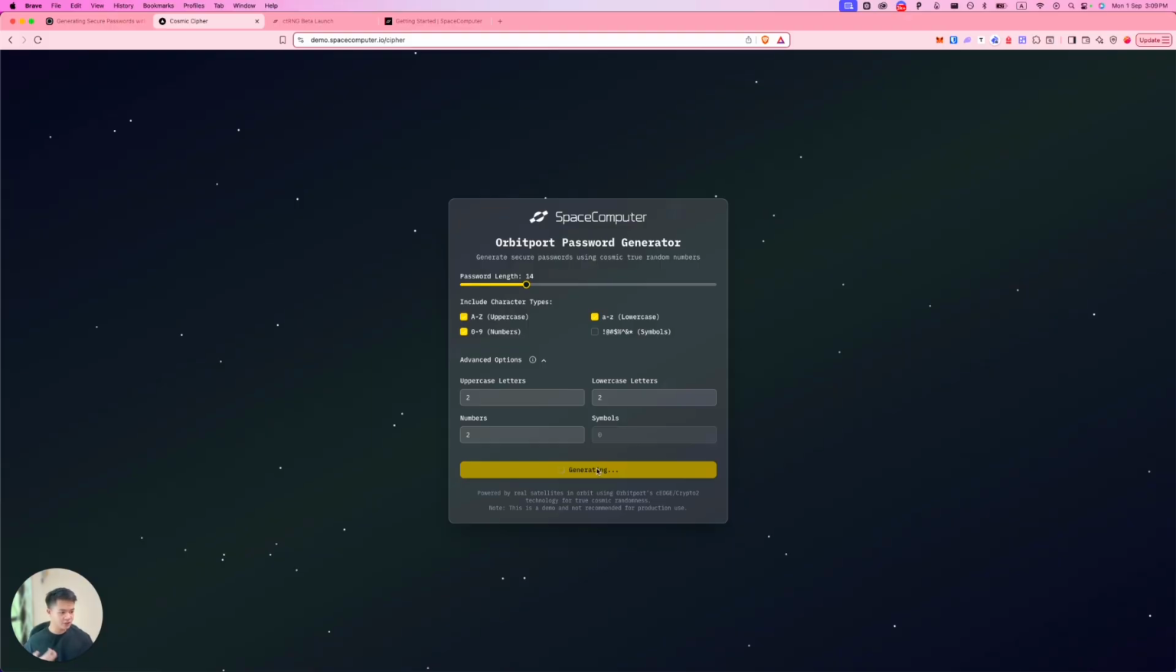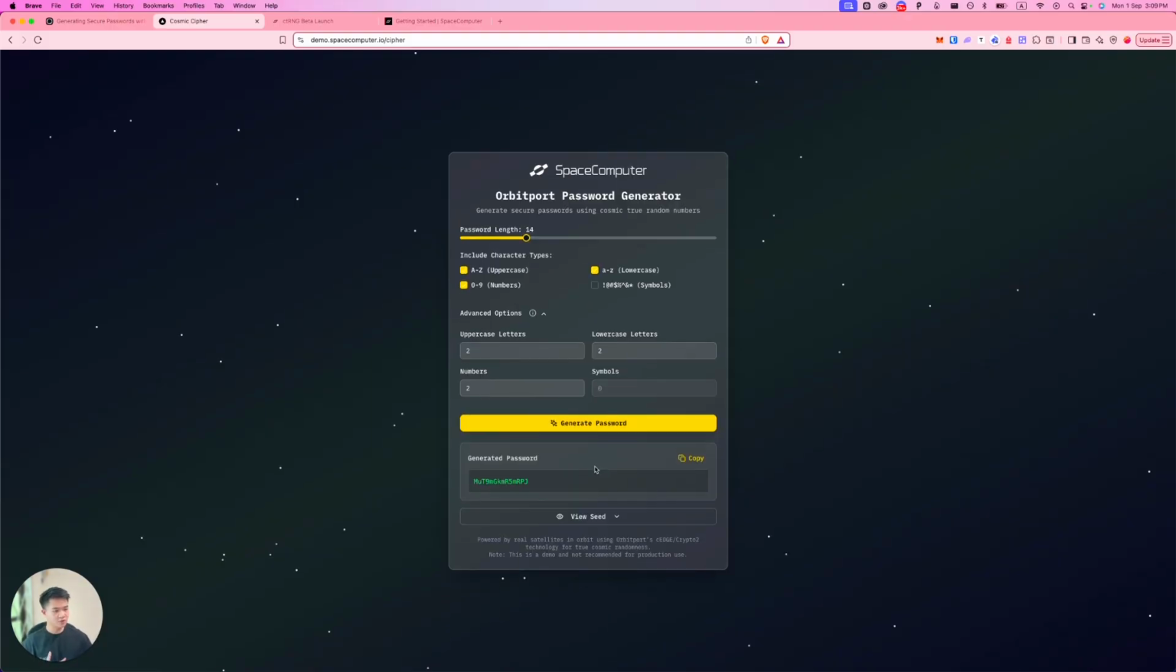Right now it's calling Orbitport's auth API, getting an access token, and then using that to call Orbitport cTRNG and getting that random seed back. After it gets that random seed, it passes through an algorithm which creates this generated password. You can view the seed that's actually used to create this password itself.